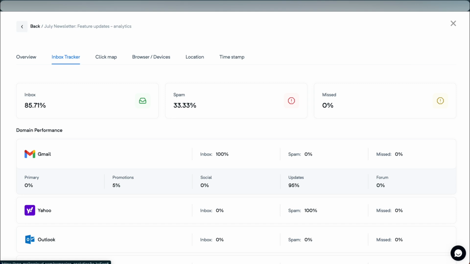That's how you can track and improve inbox performance using Mailercloud's Inbox Tracker.